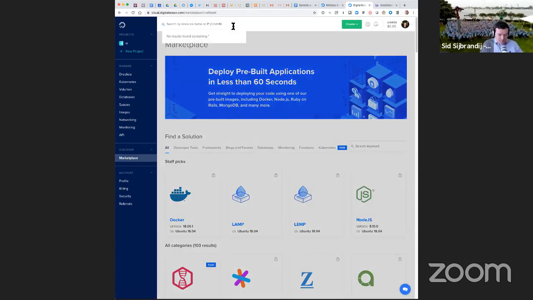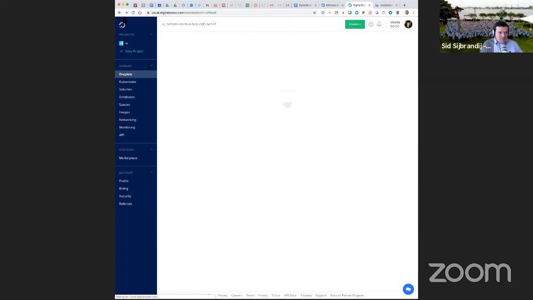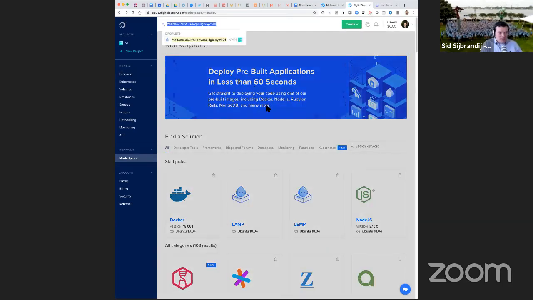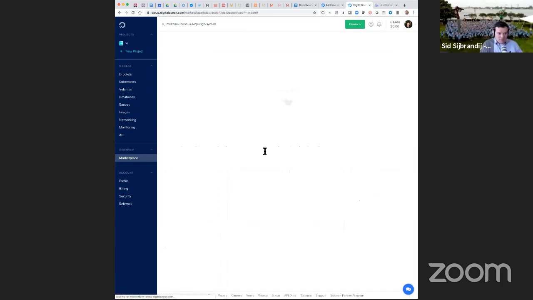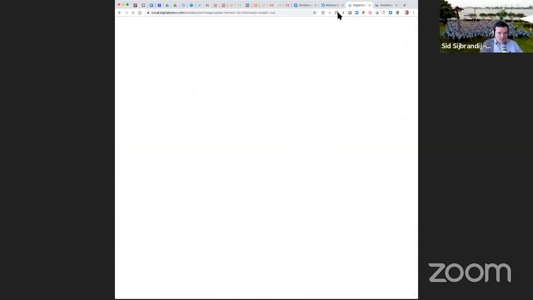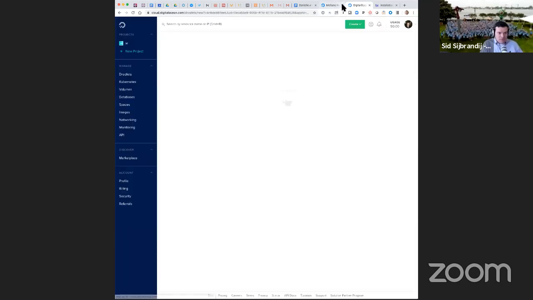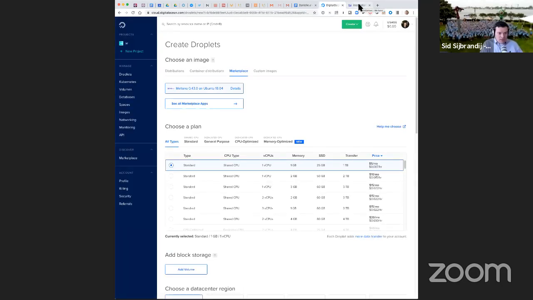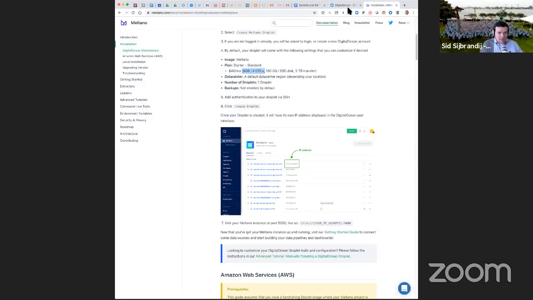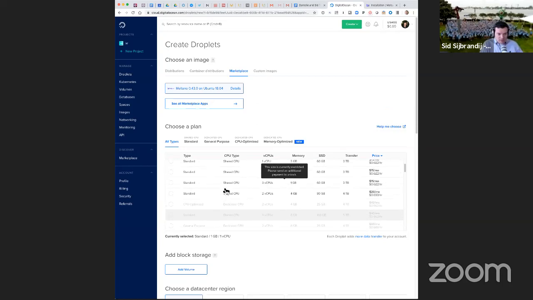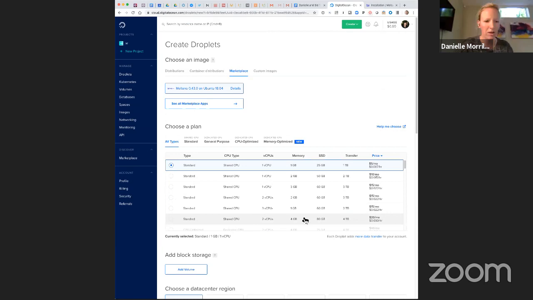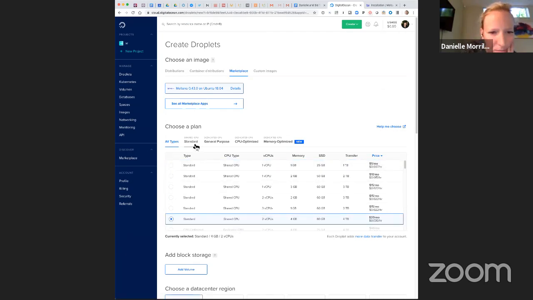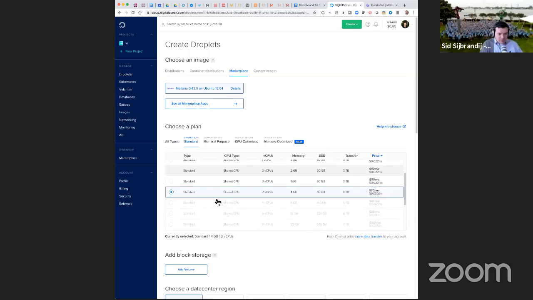All marketplace apps, Meltano. Oh, not the droplets, the marketplace people. Here. Meltano. Create a droplet. And it's the $40 thing. Ooh, I can't even select a $40 thing. Sure, why not? Click the standard tab. I just did so. It's still grayed out.